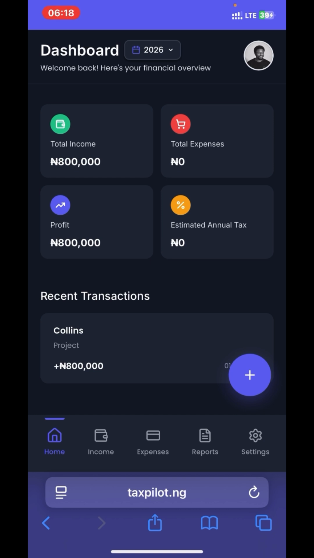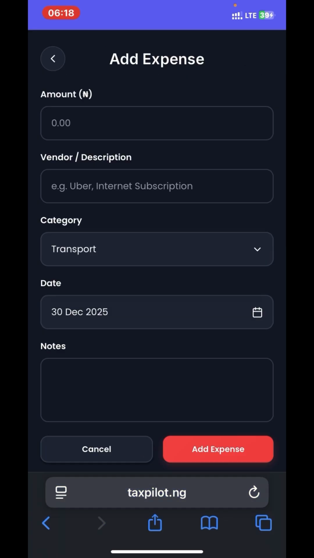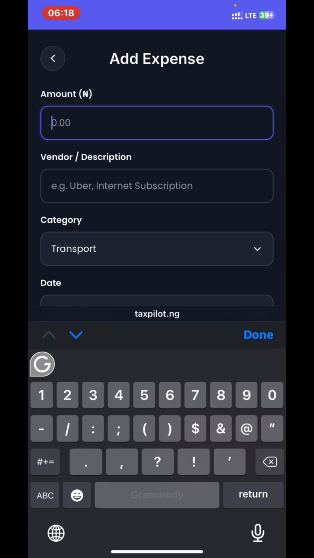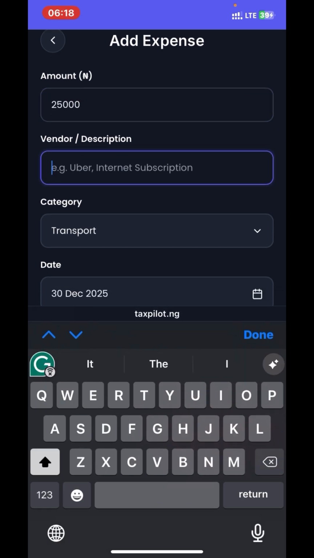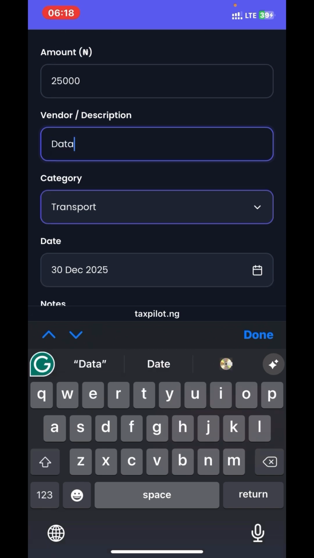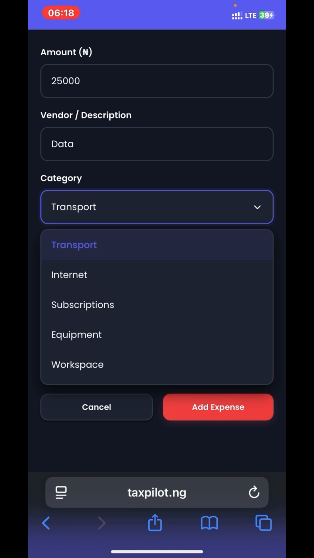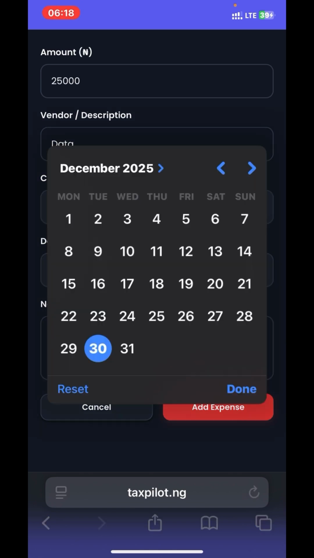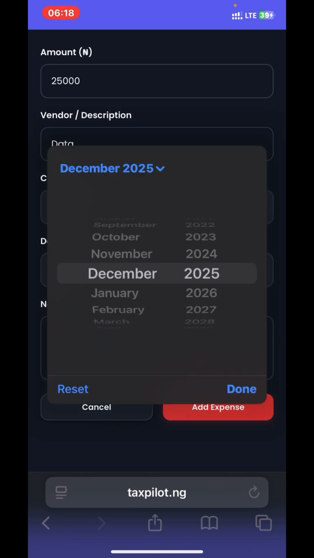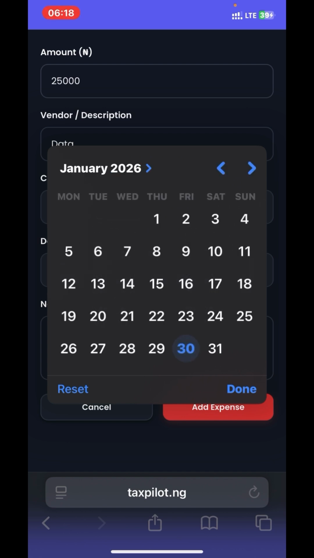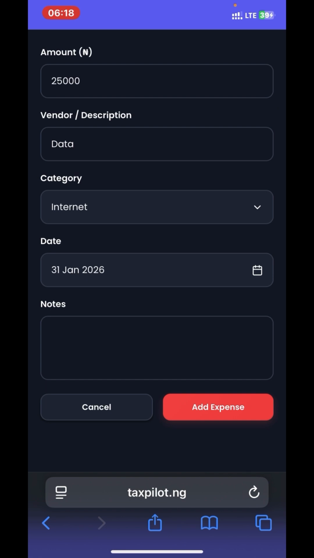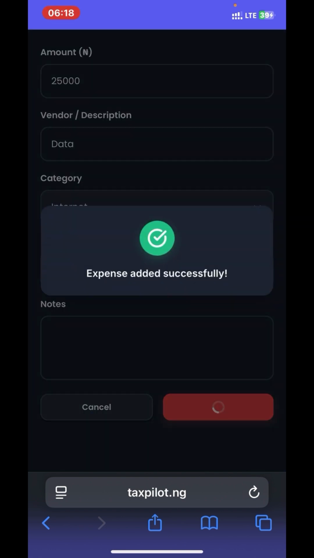So let's add an expense. Click on this plus button and click on add expense. So I would say 25,000 naira, and then I will say subscription, or just call it data, and then click on this category to say internet, and then let's change the date to January 2026. Let's say 30th, 31st, and done. So once you're done, you just click on add expense, and the expense has been added successfully.